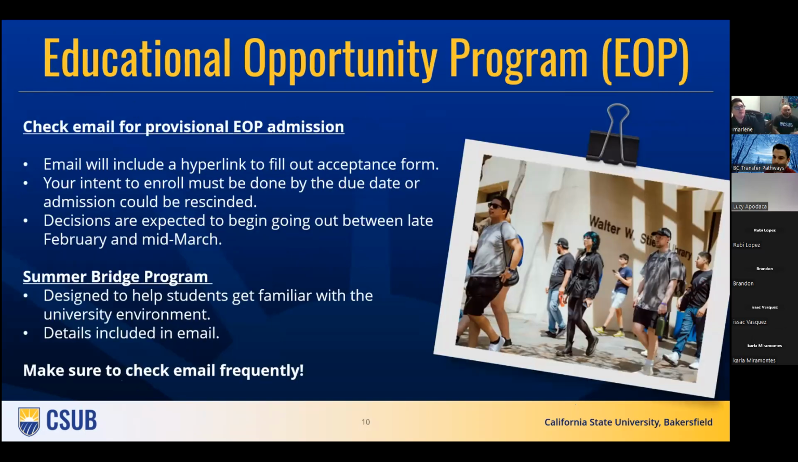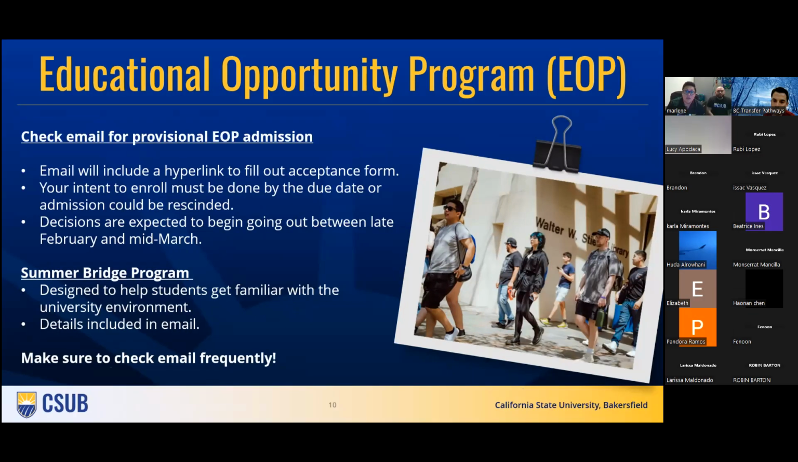The EOP program, Educational Opportunity Program. This program is designed for the first generation low income student, right? That comes from a low income family and is a first gen student. Amazing benefits to it. But the application has closed. I don't want to go too deep into it because the application has closed already and will not reopen. But there are many benefits.